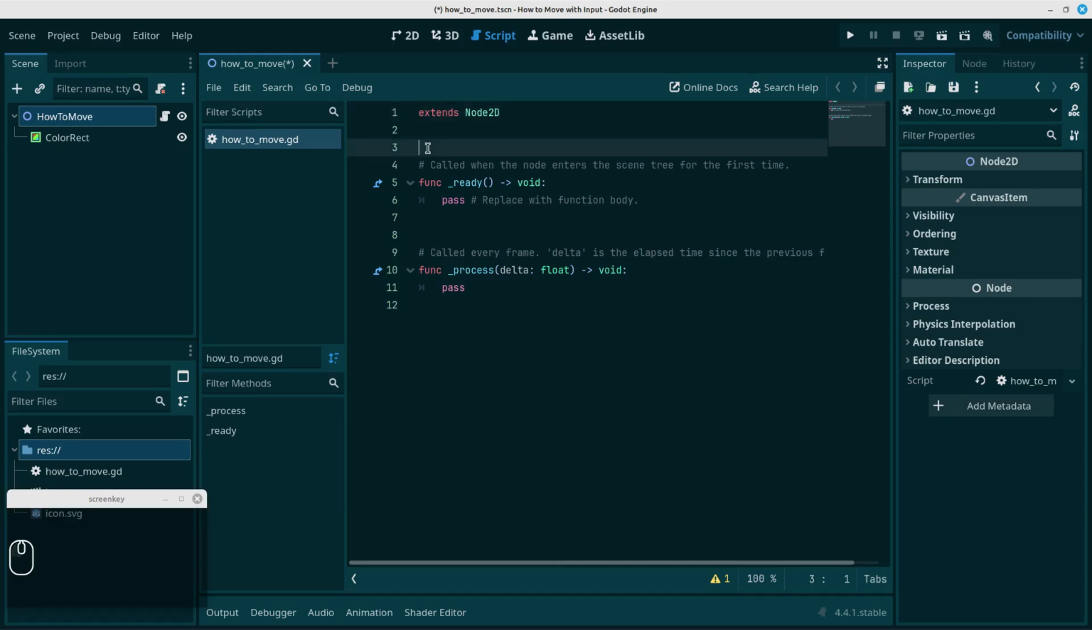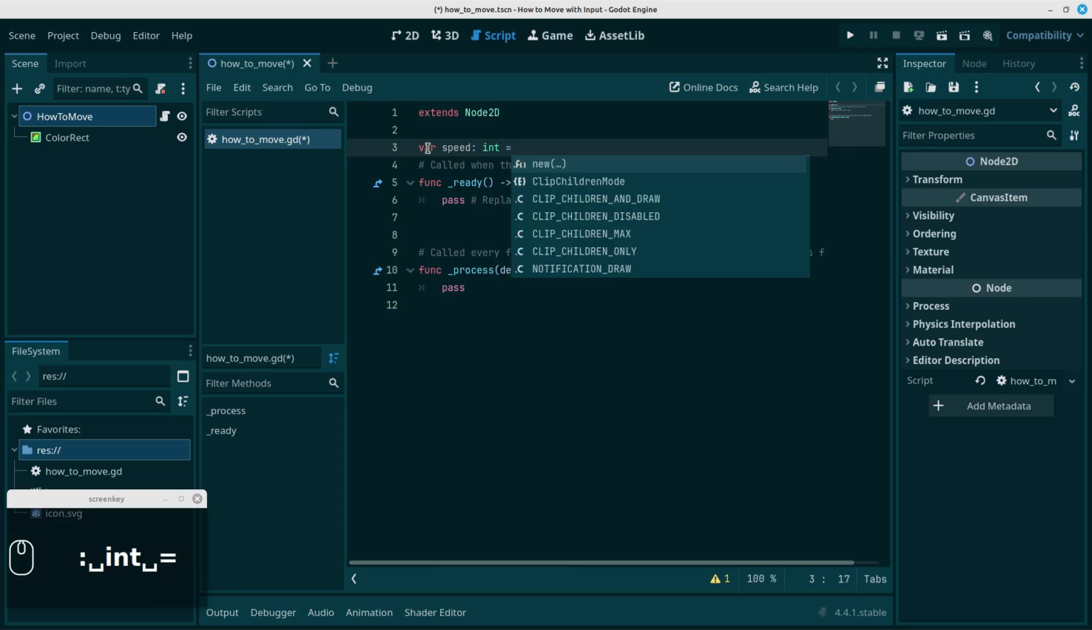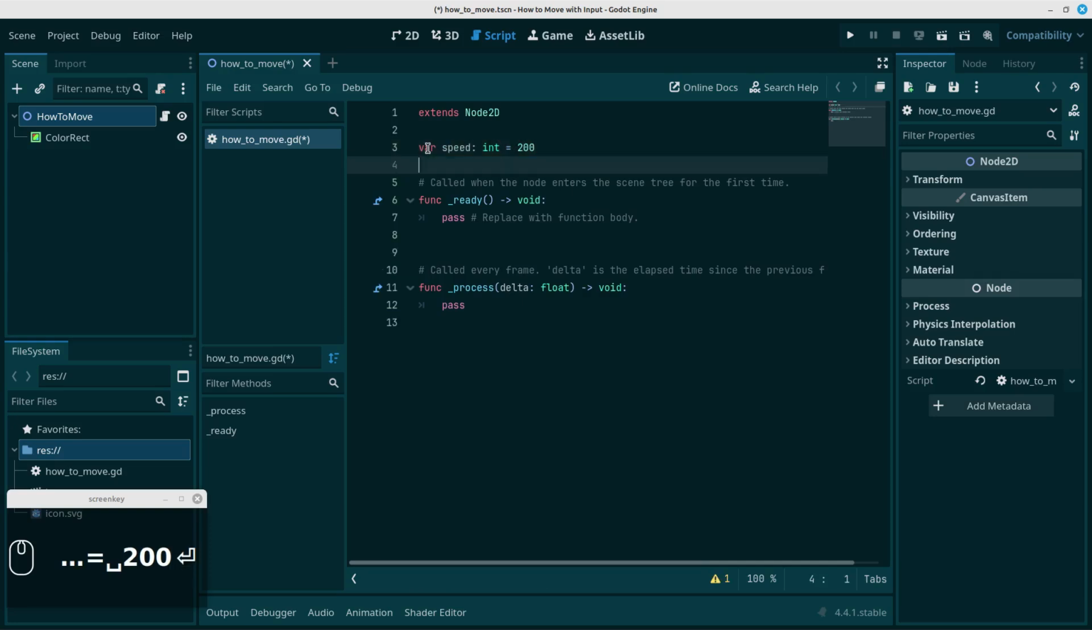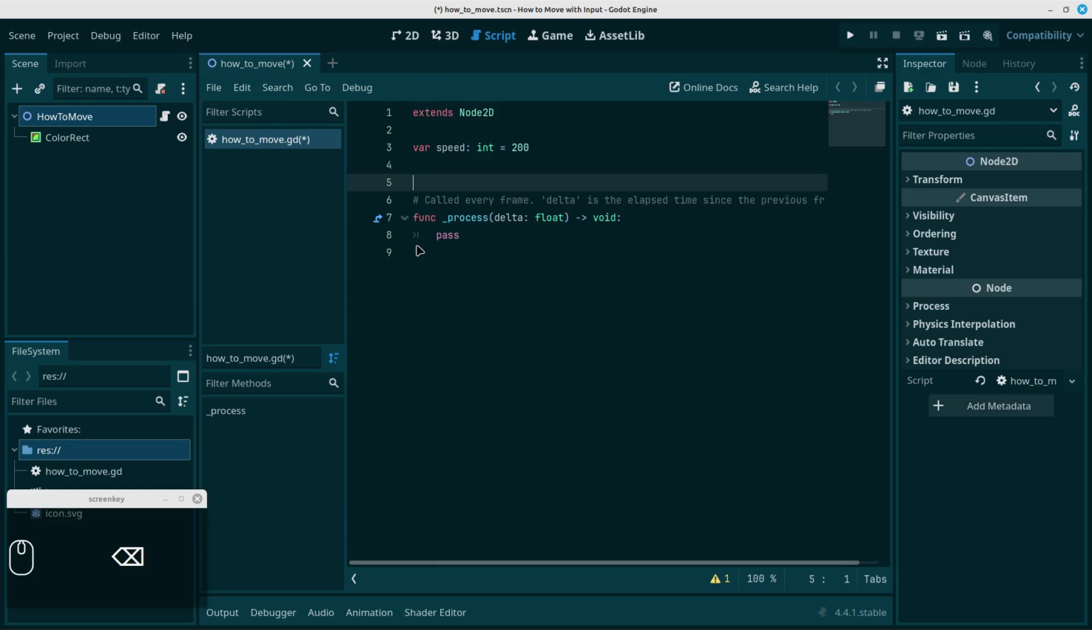Let me just start by adding a variable for speed, because remember, sometimes movement can be very slow. So I'm just going to add speed, and let's put it at int is equal to maybe 200. That should be good. I don't need a ready function in this case. Maybe yes, I can use a process function, although strictly speaking, when it comes to moving items in a game, we should use physics process, but I'll get to that later on maybe.